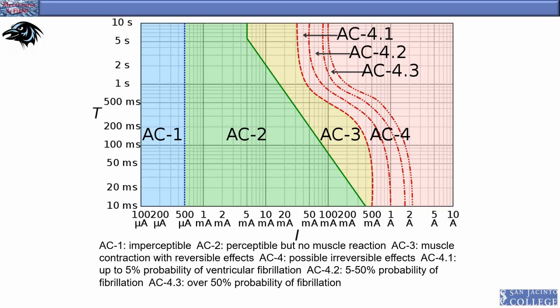AC is more common in the household and in industry, so that's the type of voltage you're going to run across more often. And alternating current is more dangerous. It's considered to be about twice as dangerous as DC voltage. You can read through this chart, and there are 2 things that it details. One is the amount of current. I is the symbol for current down here on the bottom.